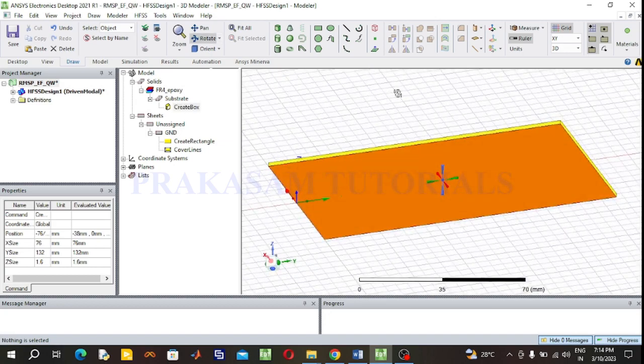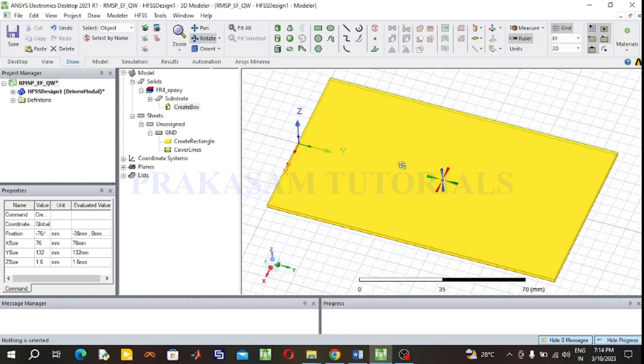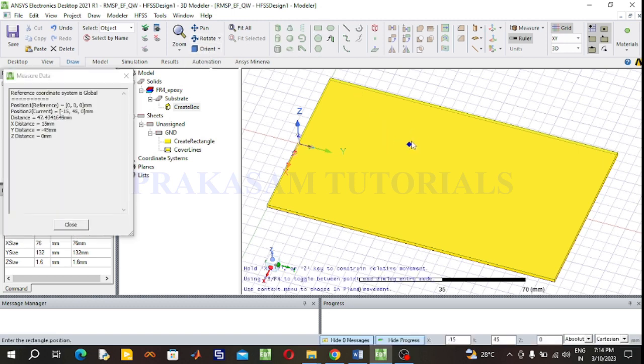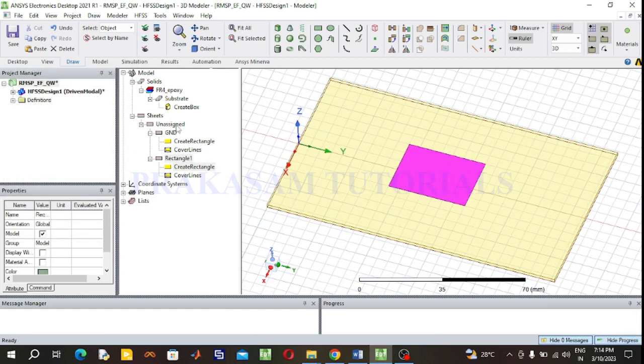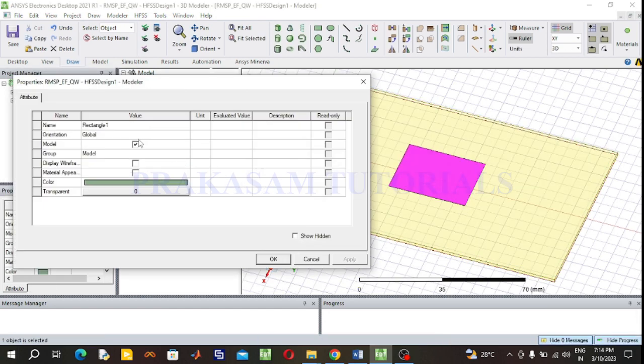And this is the ground plane, and this is the substrate. So on the top of the substrate we can design the patch. Select the rectangular sheet, draw the rectangular sheet in the plane. Rename Rectangle1 to patch.